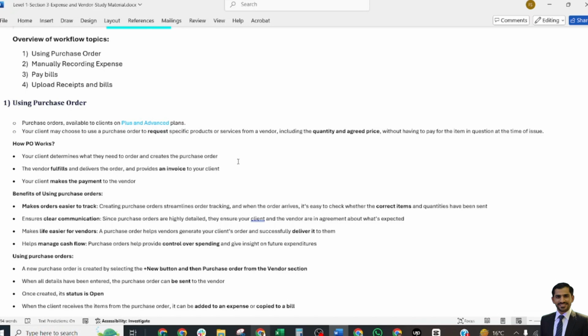First one is purchase order, available to clients with a Plus and Advanced subscription. You may choose to use the purchase order to request a specific product or service from a vendor, including quantity or agreed price.